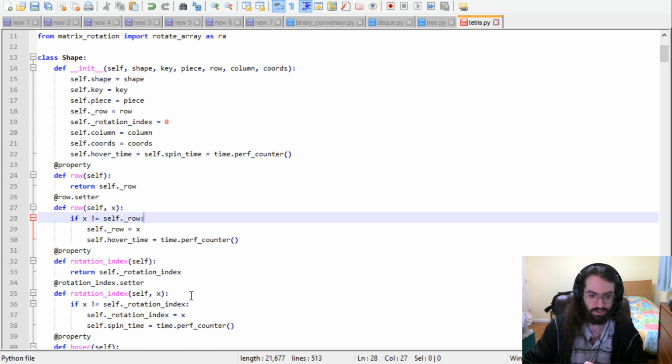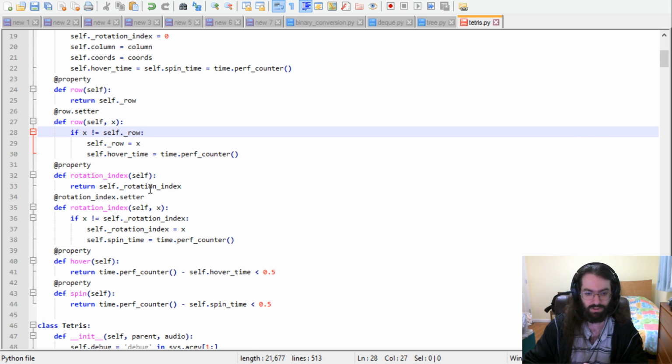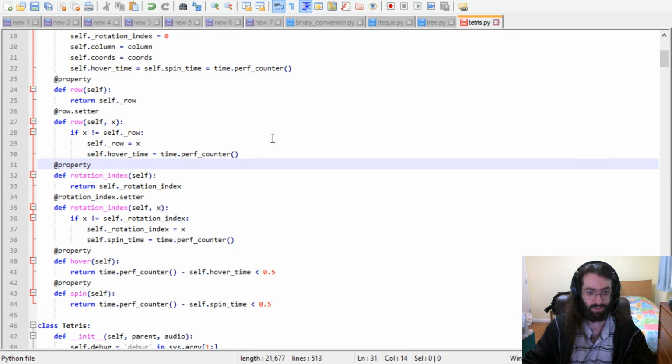But sometimes, like when I want to record the time and not have to put in the Tetris class a bunch of calls like change hover time or whatever all the time to mark that, this will do it automatically. And all it has to do is access those variables, and we will be keeping track of when they change. Property for the row, and here's the row.setter. Here's the property for the rotation index, and here's the rotation index setter. Hover time, spin time. Okay. For now, we're going to start this up.